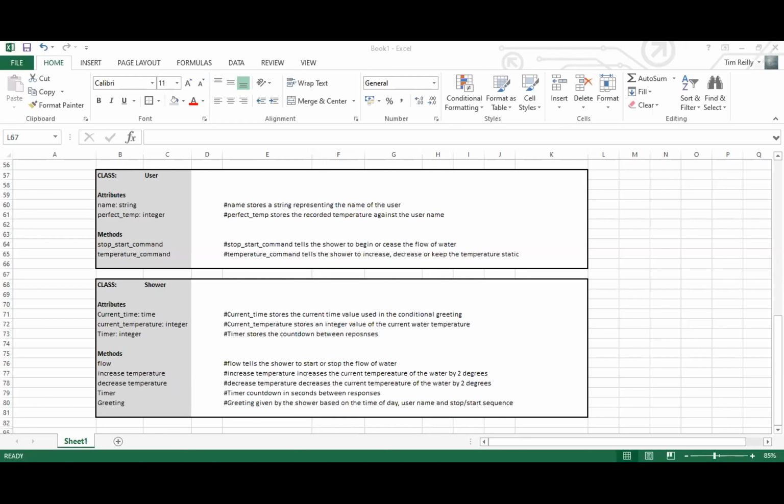And then the shower itself, this got very ambiguous. Do we go a bit more granular with this? Do we take each of these attributes out and give them a class of their own? But we went high level with this one. So the attributes we chose were the current time, the current temperature, and the timer. And these represent the time of the day that the shower is in use, and the current temperature of the shower.